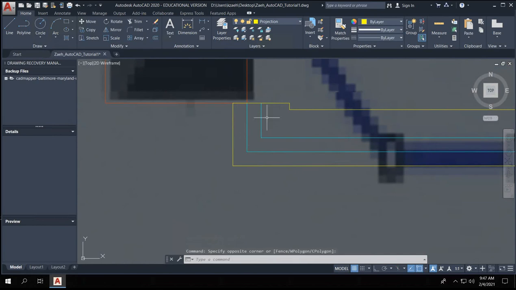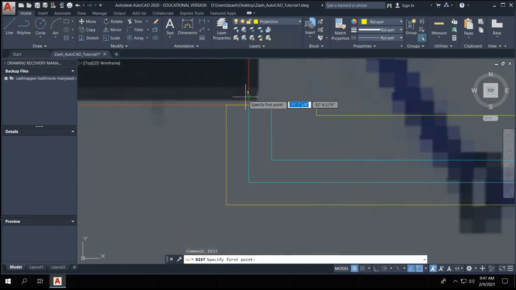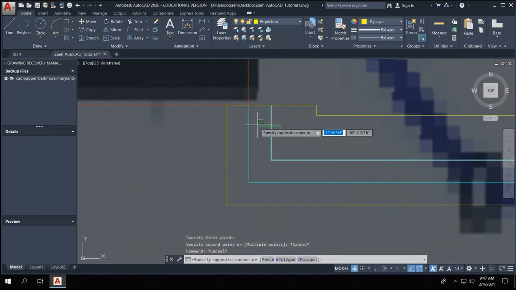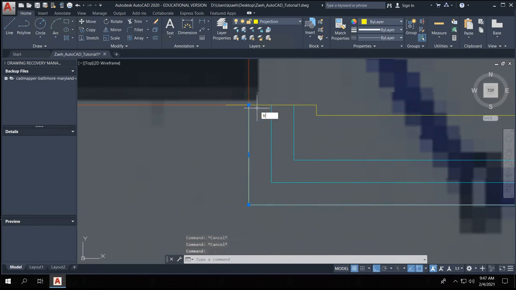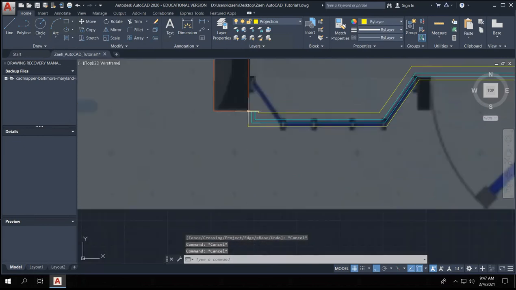So I'm going to select this first line and bring it over. And let's just see what this distance is that we're moving instead of estimating. So DIST, yep, so it's just 1 inch. Okay, so I'm going to move this one. I'm going to put ortho on so I don't mess things up. 1 inch. I'm going to select this line, get my little stretch bar, 1 inch. And then this one, get my little stretch bar, 1 inch. All right, this line is too long now, so I'm going to trim it here.